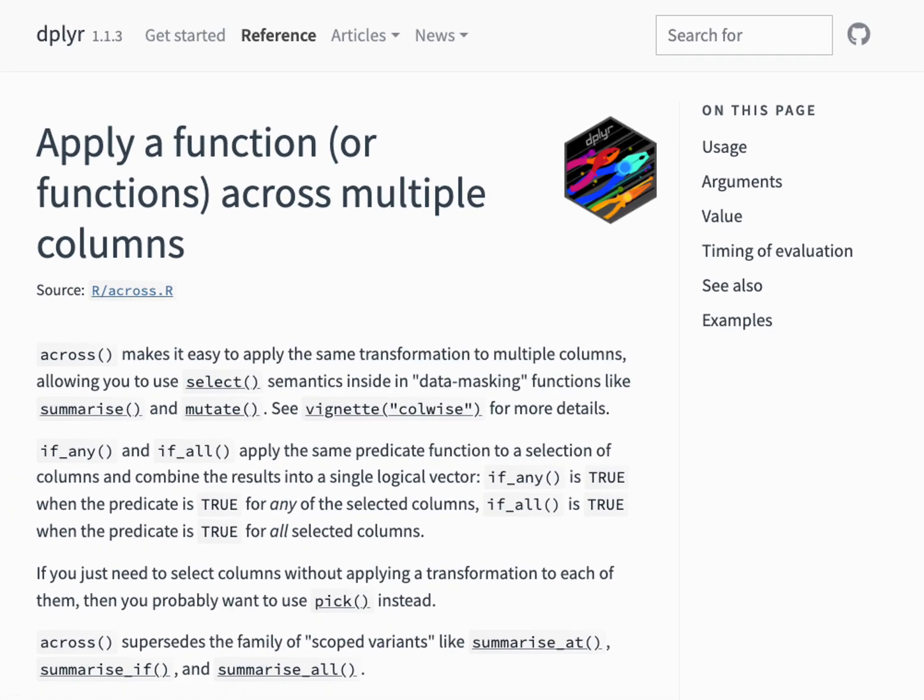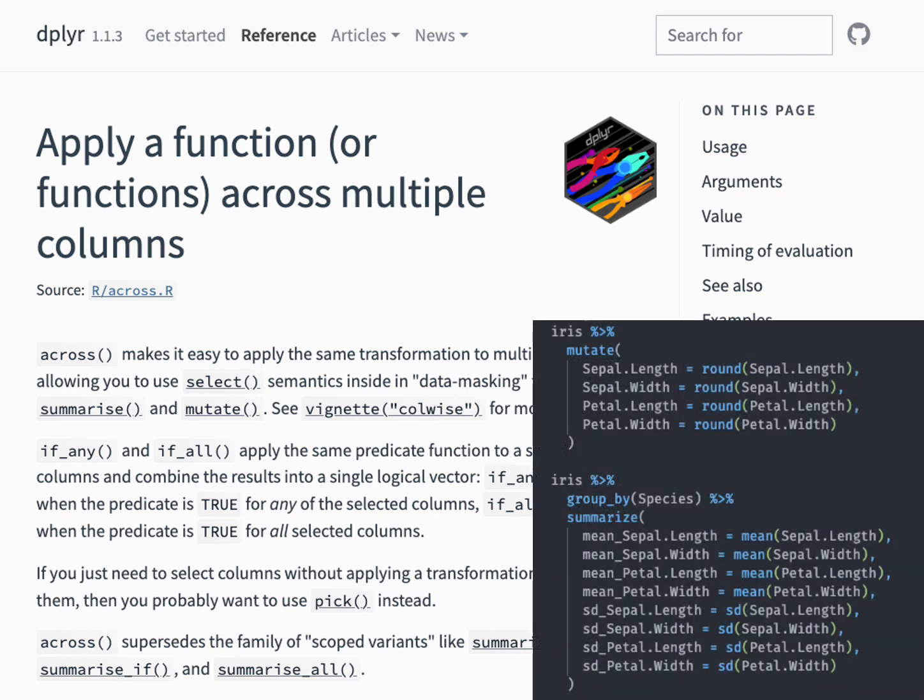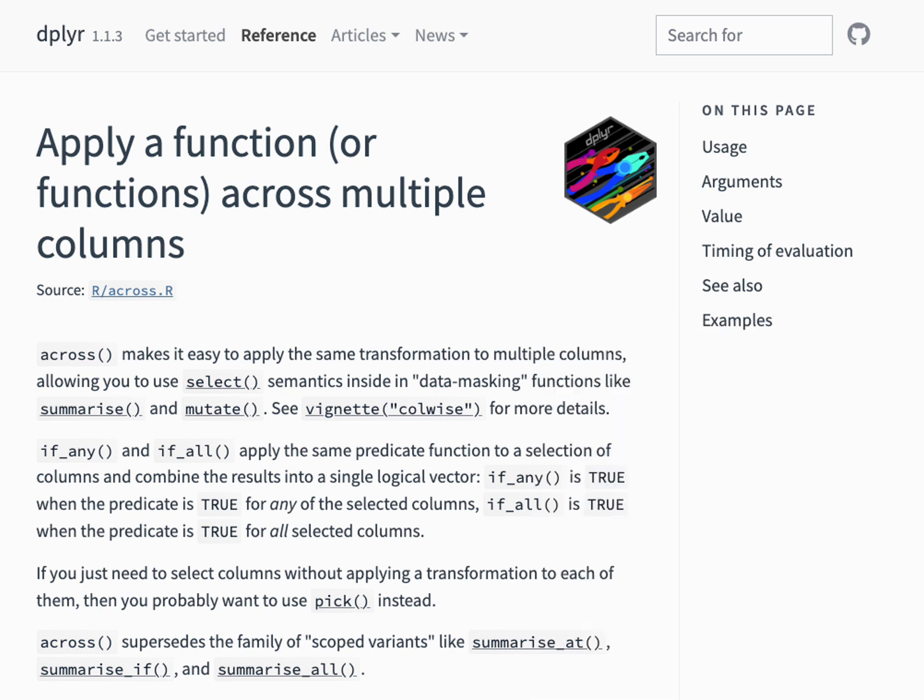In this short tutorial, I'll show you how to use the across function in the tidyverse package to transform multiple columns in your data. Have you ever had to write a long line of repeated code to perform a simple operation on multiple columns? Well, the across function can help you write more concise and efficient code. Today, we'll take a look at some examples of how to use the across function on real data.